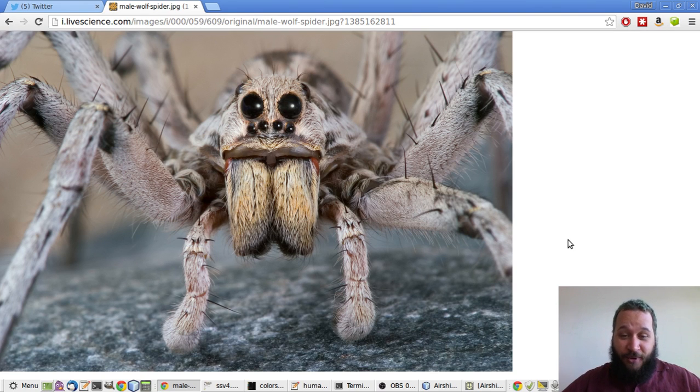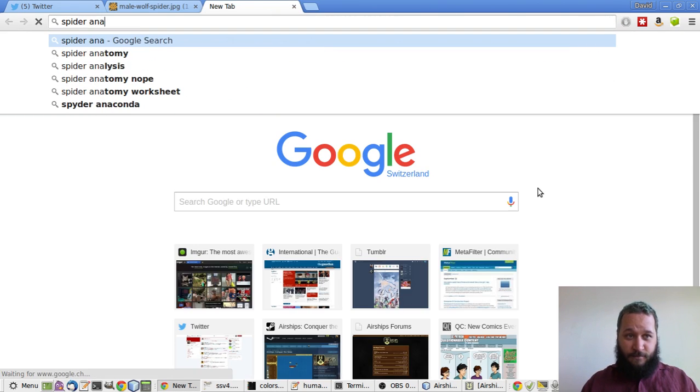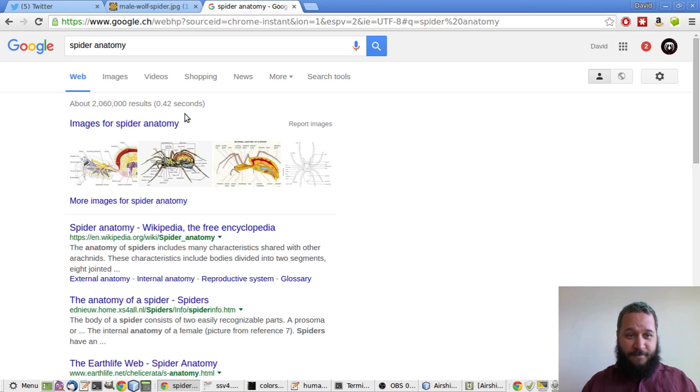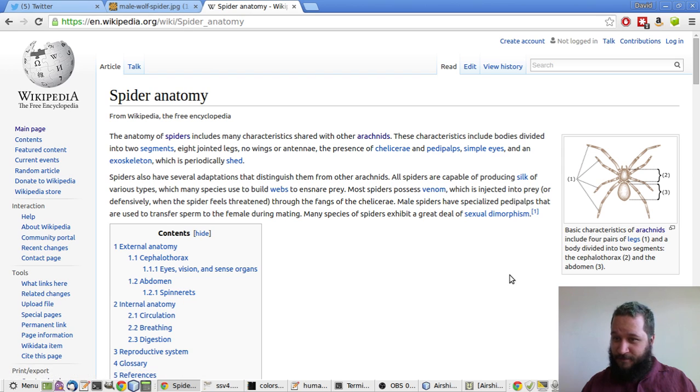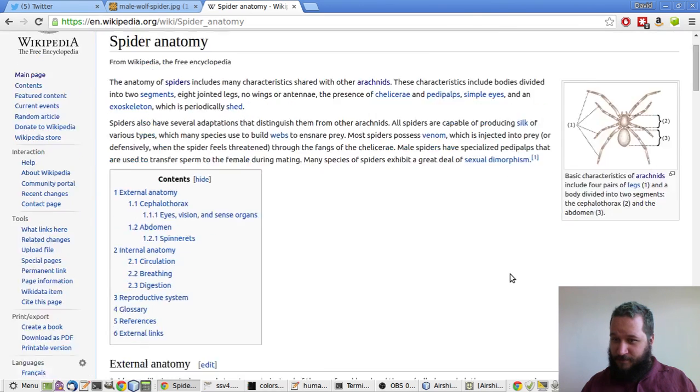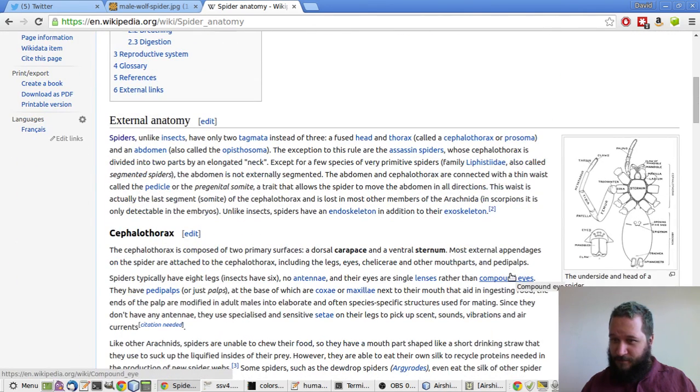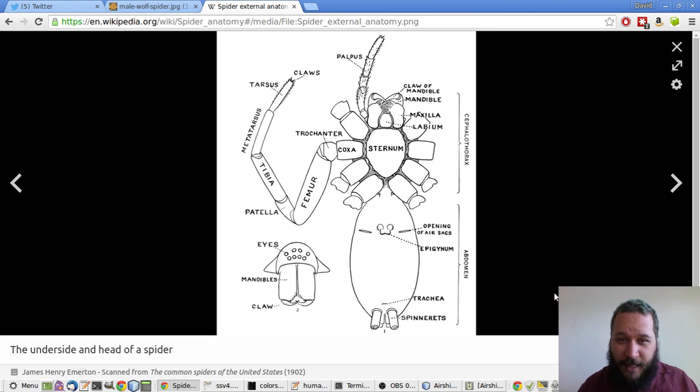So this is about the point at which, I hope you turned it off if you have arachnophobia, because spiders now. So the idea is let's create some spider anatomy. Images for spider anatomy. Yes, mandibles and palps. Okay.